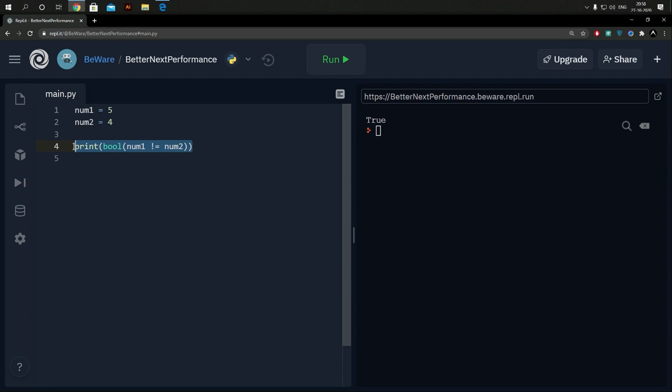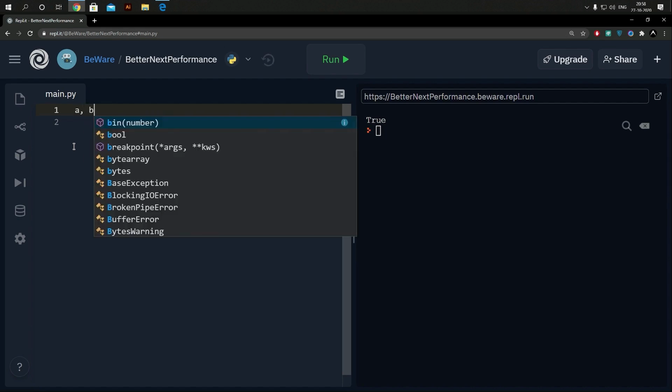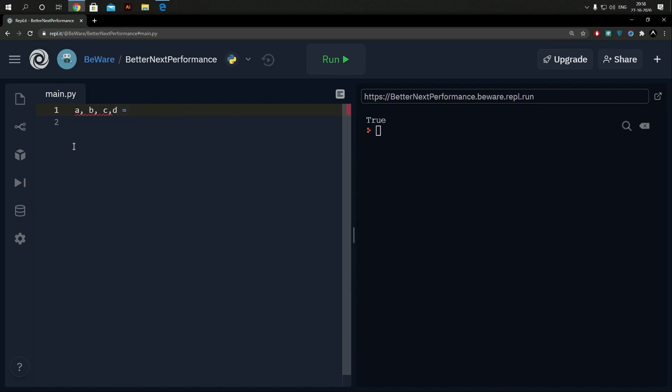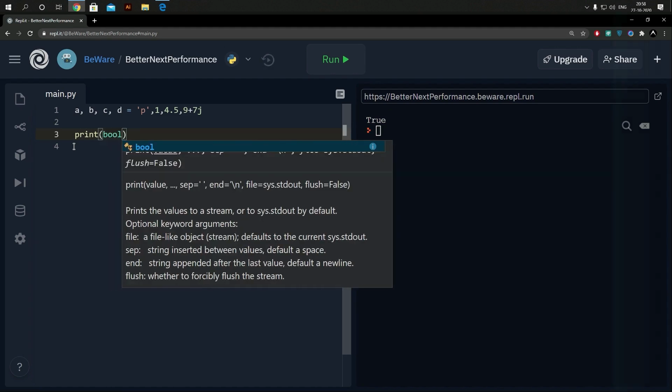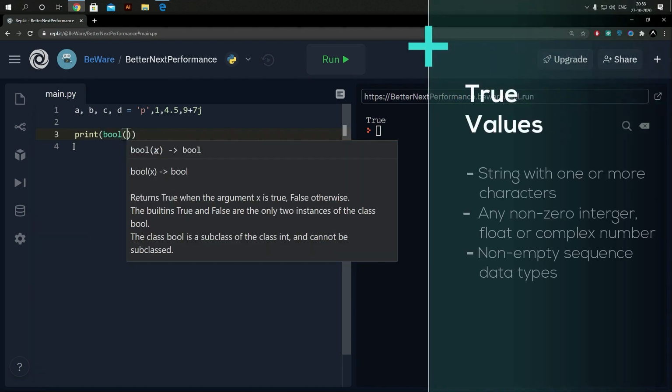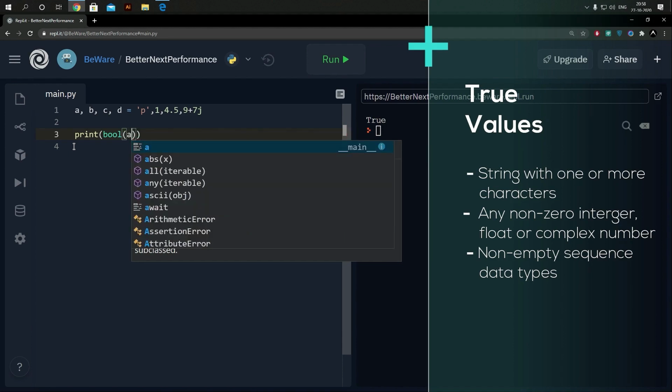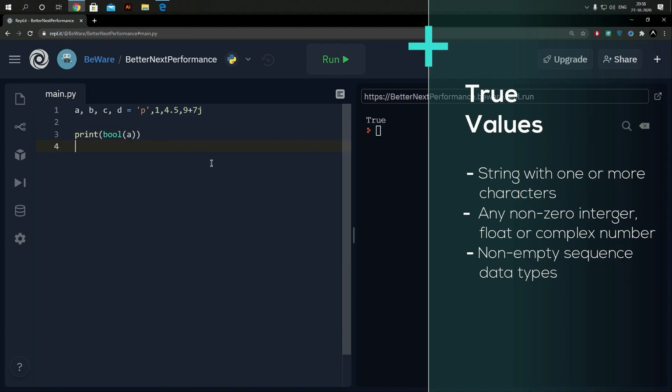Okay, next we had what values are true and what values are false. Basically all the values are true. So let's create some variables like a, b, c, and d. Assign values to them. Let's assign a string to the first, a 1, then a float, and then a complex. So let's print bool. Let's pass a in the first bool and let's run the program.